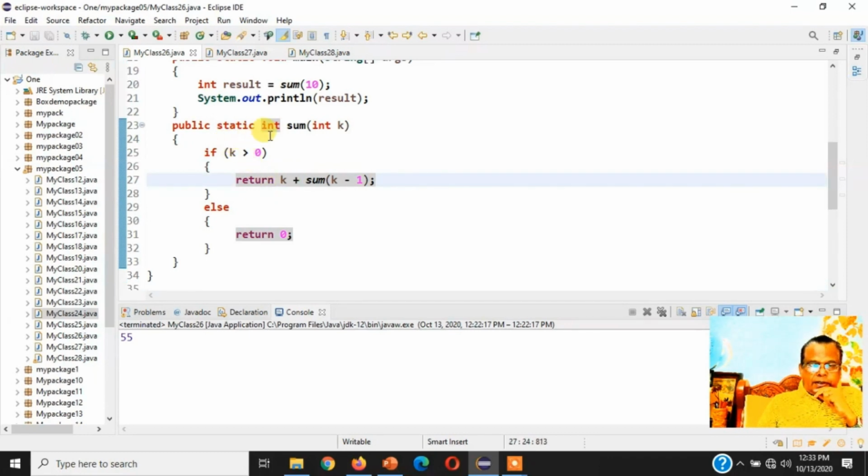See, sum is like that. If k is greater than 0, open the brace. Next, return k plus sum in bracket k minus 1, semicolon. That is how the function sum is defined. Return k plus sum k minus 1. So that's it. This is the formula for calculating the recursive. This is the recursive formula.